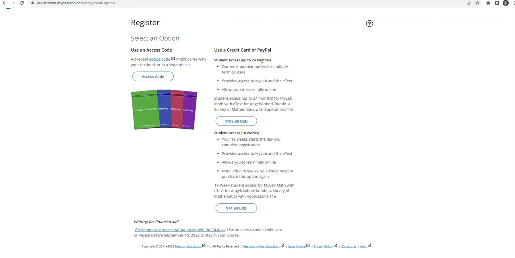And so I would recommend for most students it's going to be this 18 weeks, which is fine, the 18-week access. So you could click on this and then it'll ask you for your payment information. And then you've got that directly. You wouldn't have to buy an access code from the bookstore. This is the same equivalency to getting that access code, except you pay directly and you don't type in the access code itself.